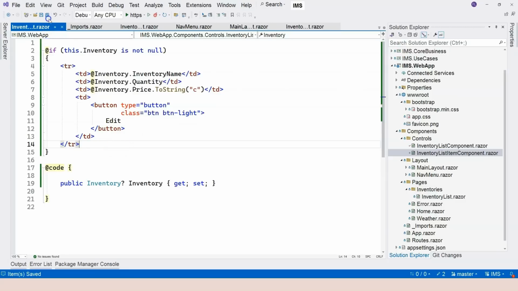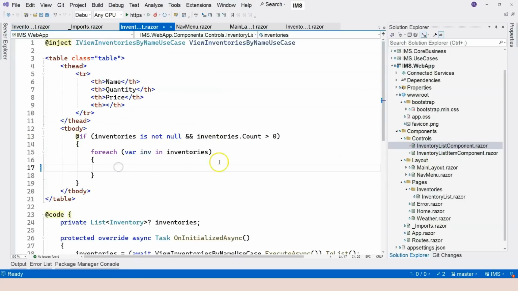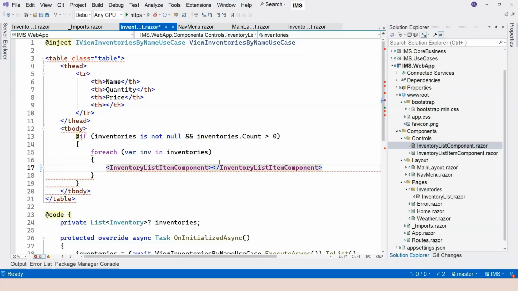Now we can use this child component inside the parent component. So let's go inside here and go under the foreach. And we're going to repeatedly render the inventory list item component. So we're going to say inventory list item component, and that's it. Well, are we sure that's it? No. The inventory list item component has a public parameter, and that has to be passed in. Then how do we pass it?